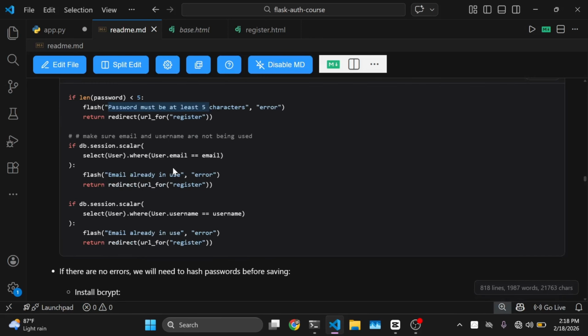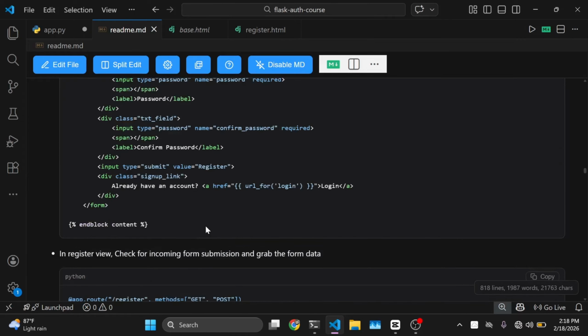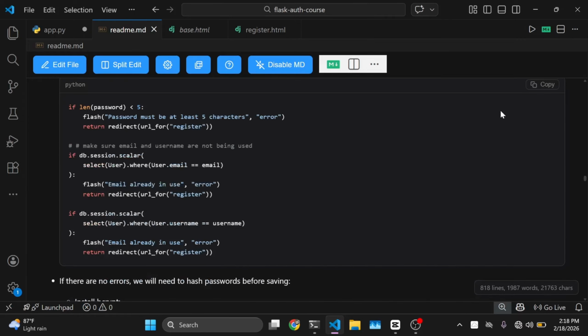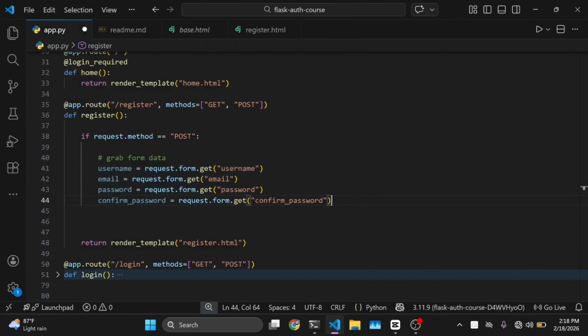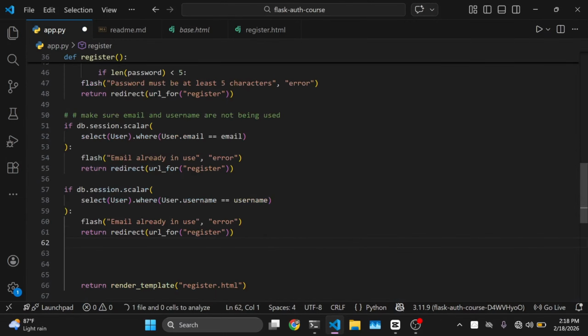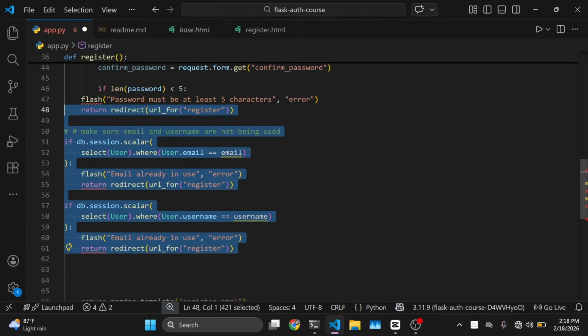And the next thing we're going to do is we're going to check to make sure that a user with the email they entered doesn't already exist. And we're going to do the exact same thing for the username. We're going to check to make sure that a user with the username they have entered does not already exist. So let me just copy this and I'll give more explanation on how these things actually work. I'm going to paste this right here. And then the next thing I'll do is just properly indent everything.